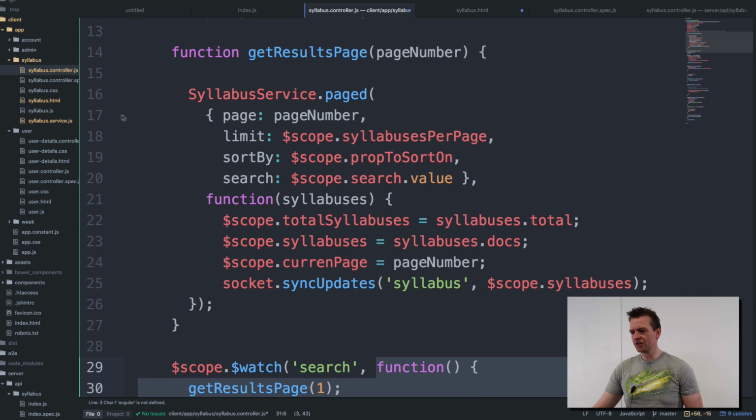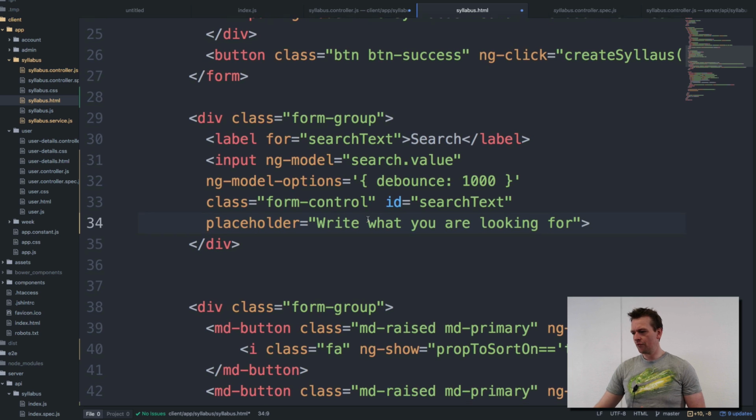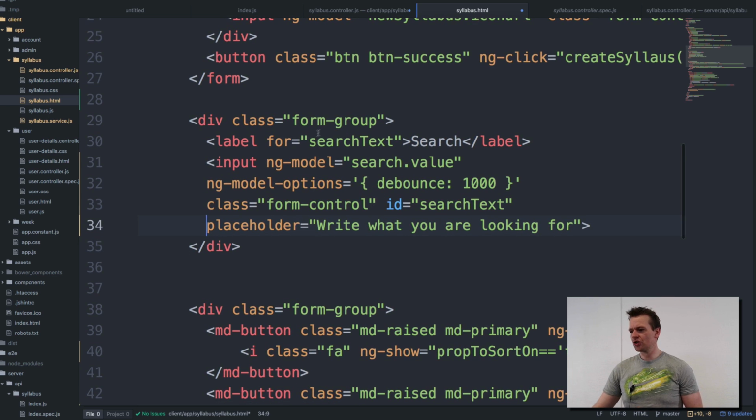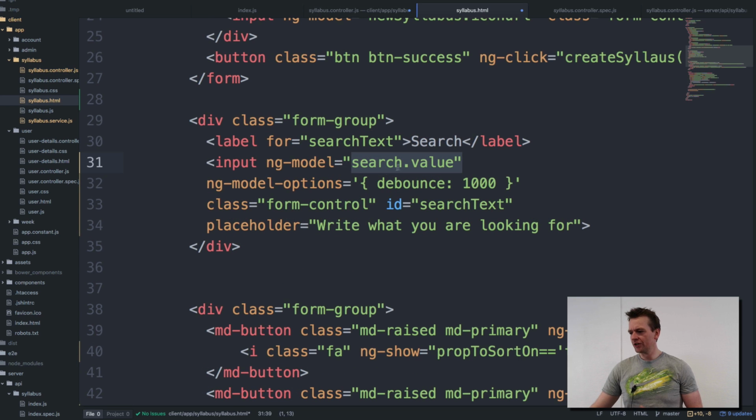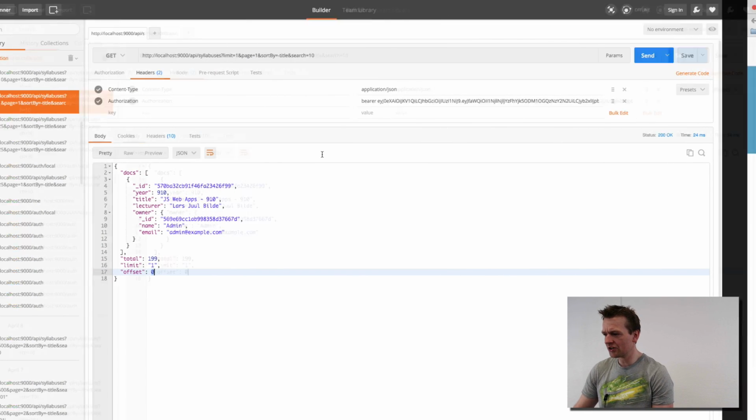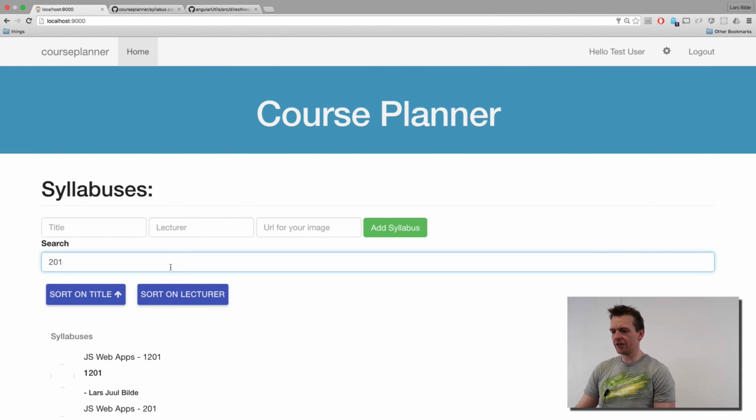So let's see how it looks in the actual HTML code. If we go down here to the search area, I have an input field and the ng-model is just the search.value. And going back to my controller, that value is the same one that I sent for the search query field. So that's how those two are bound together. So whenever I do a change here, the ng-model will change. Let me show you this in the HTML view.